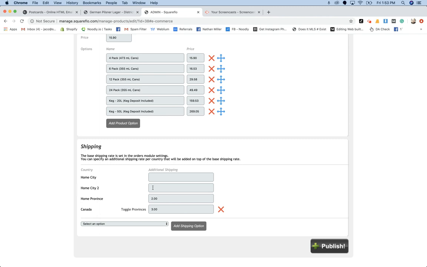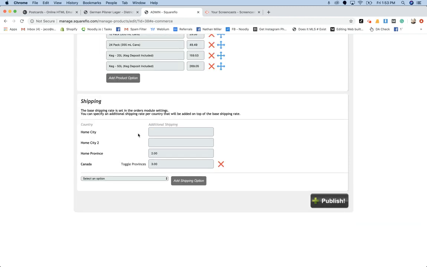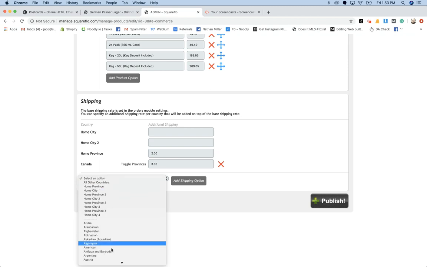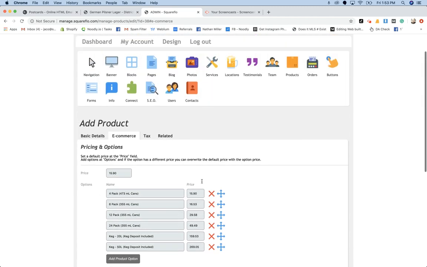So if someone is in Saskatoon, they're not going to pay any additional shipping. If someone is in the home province, so anywhere in Saskatchewan, but not in these two cities, then they're going to be charged $2 for every item that they add to the order. And if they're outside of Saskatchewan, anywhere else in Canada, they're going to be charged $3. And you can also set your shipping rates per province if needed. And then you can also add additional countries that you want to ship to. So that's how you set up your shipping rates and your product prices.